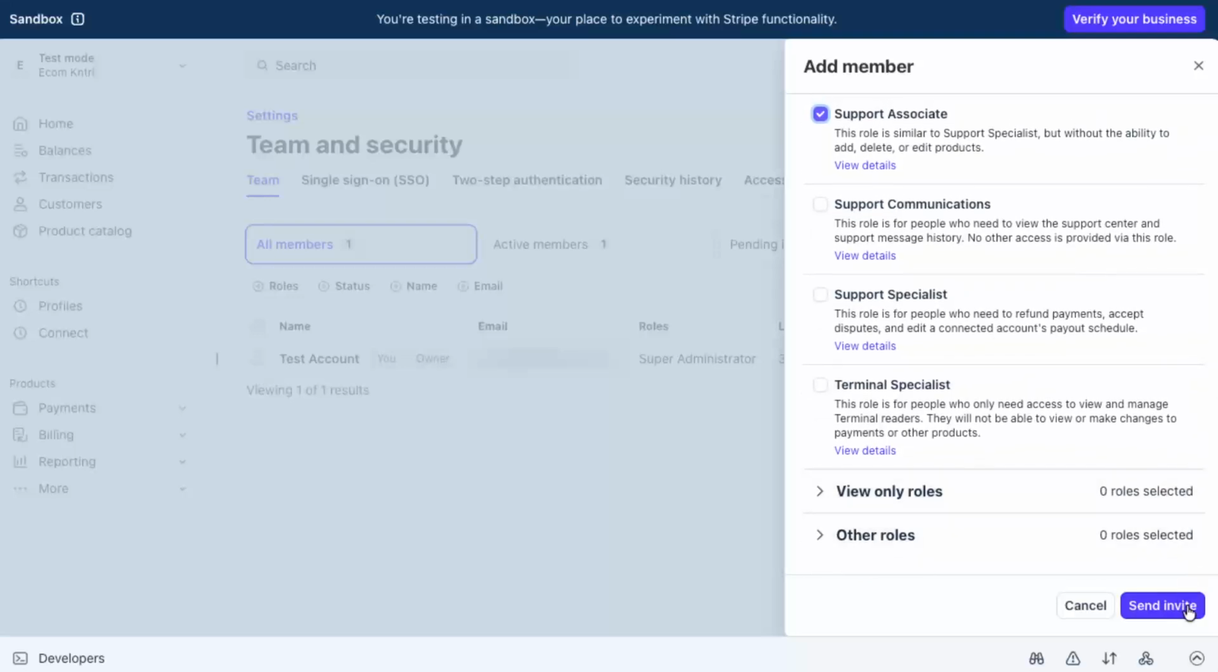Once you've selected the appropriate role and confirmed the email, you're ready to send the invitation. Click on Send Invite. Stripe will email your team member with a link to accept the invitation and set up their access. After they accept, you'll be able to see them listed in the Team and Security section, and you can adjust their role or remove them at any time from the same place.